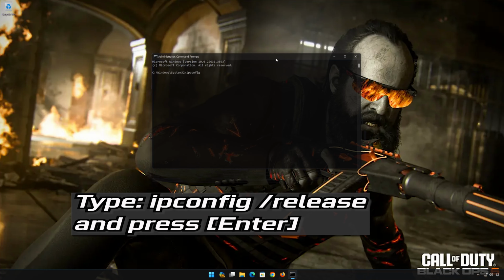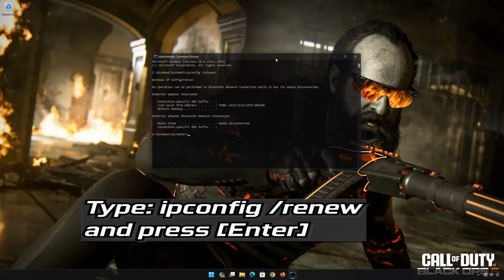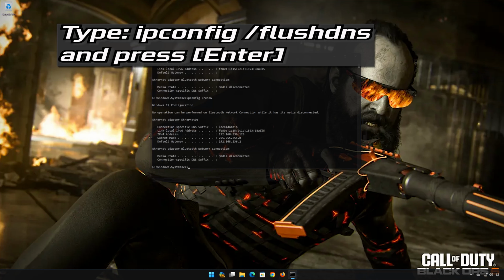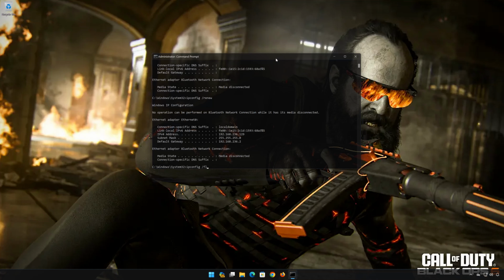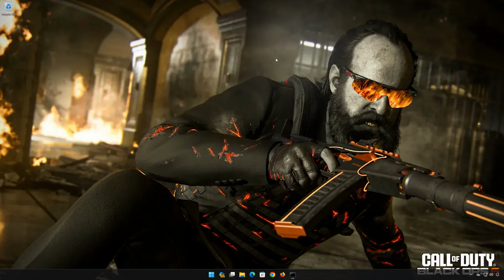ipconfig /release. Press Enter. ipconfig /renew. Press Enter. ipconfig /flushdns. Press Enter. Now restart your PC to apply the changes.